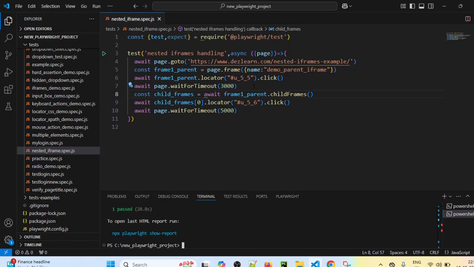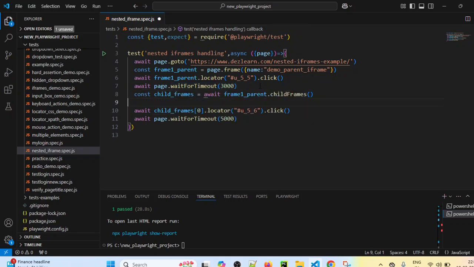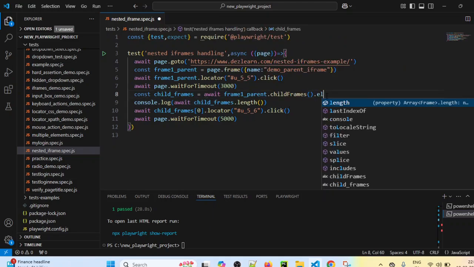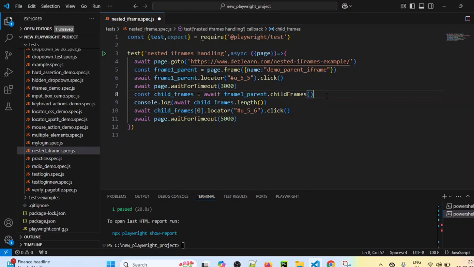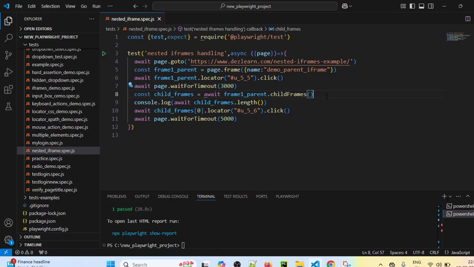So we can use the child frames method, which will return one list, or we can say an array. And if you want to find out the count, you see it threw an error, but let's say I want to find out the count as well. For that, what we have to do is we have to use something else, which I will show you next time. But first, I hope you have understood what nested iframe handling is.